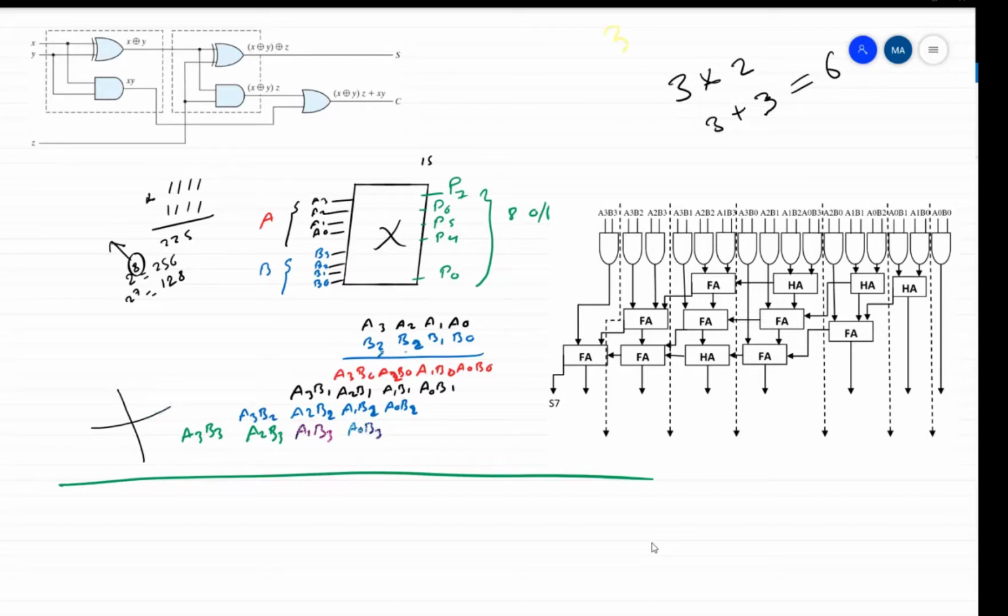Since this ANDed operation will not be added to anything, it will come by itself, and this will give you P0. That's why I can write P0, which is A0 ANDed with B0. Now, in order to calculate P1, I have to add A1B0 with A0B1.